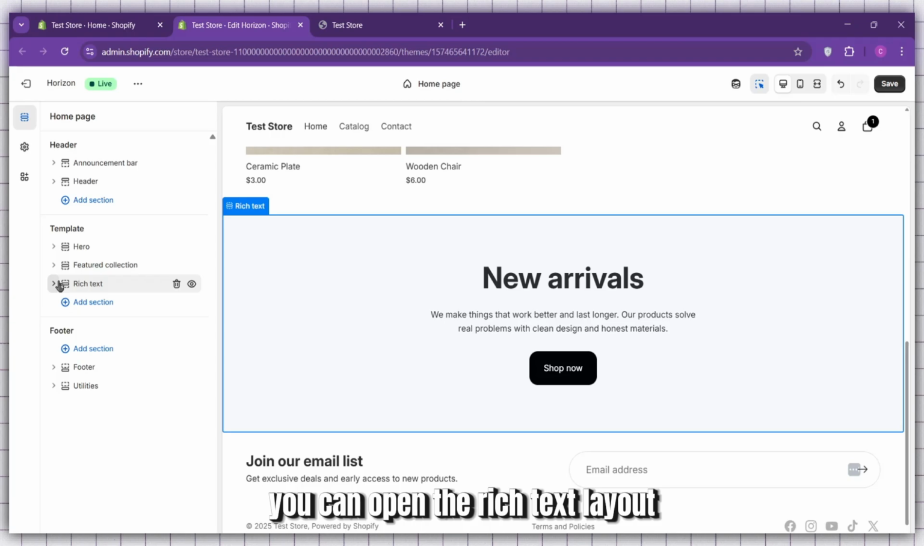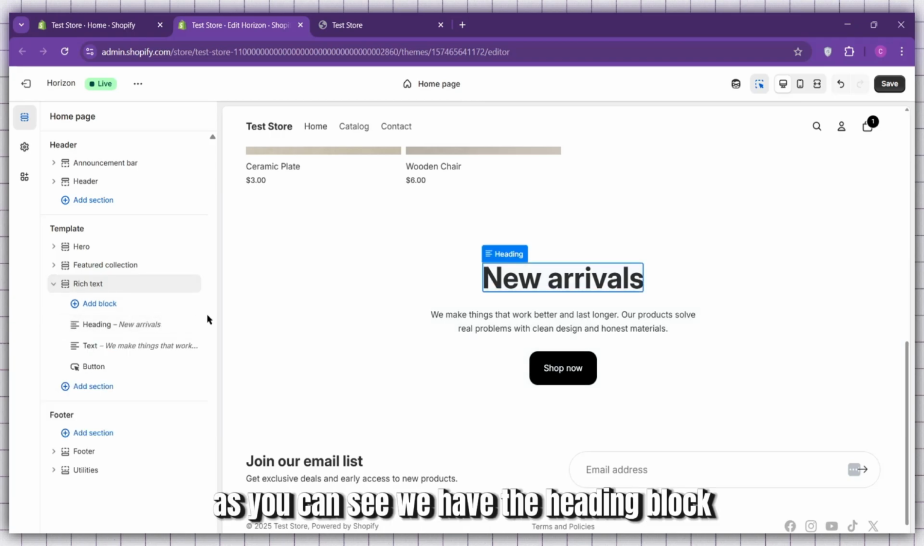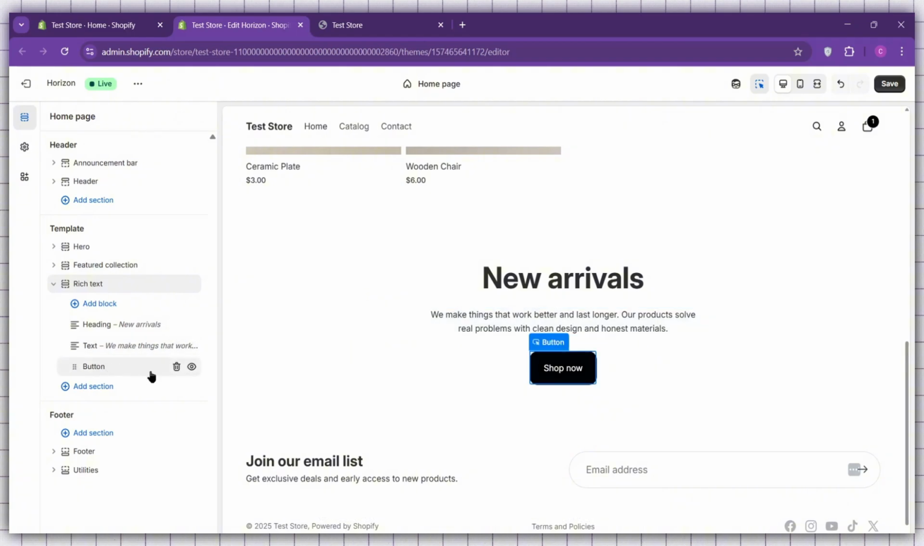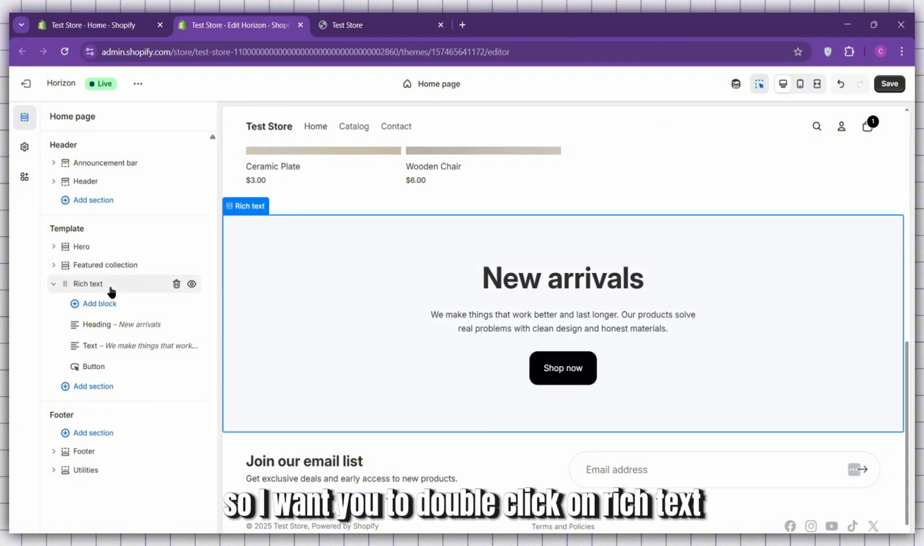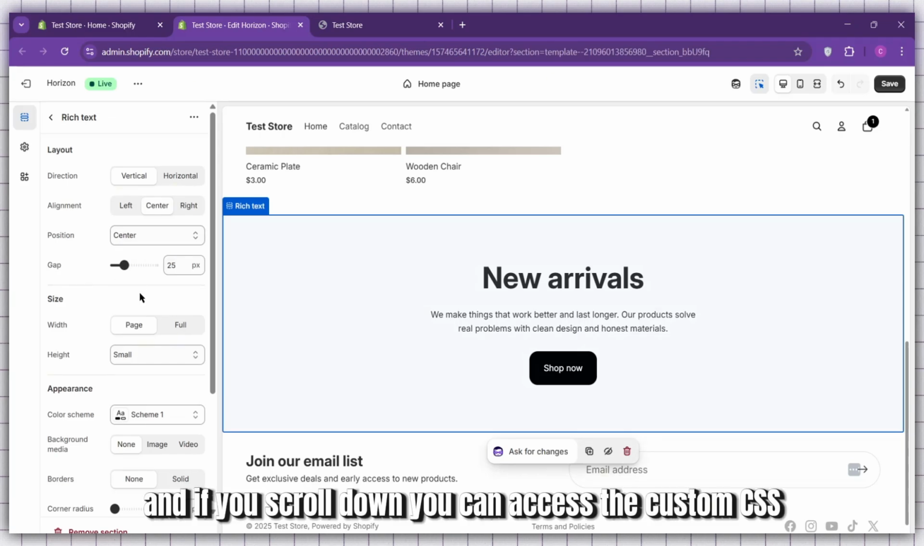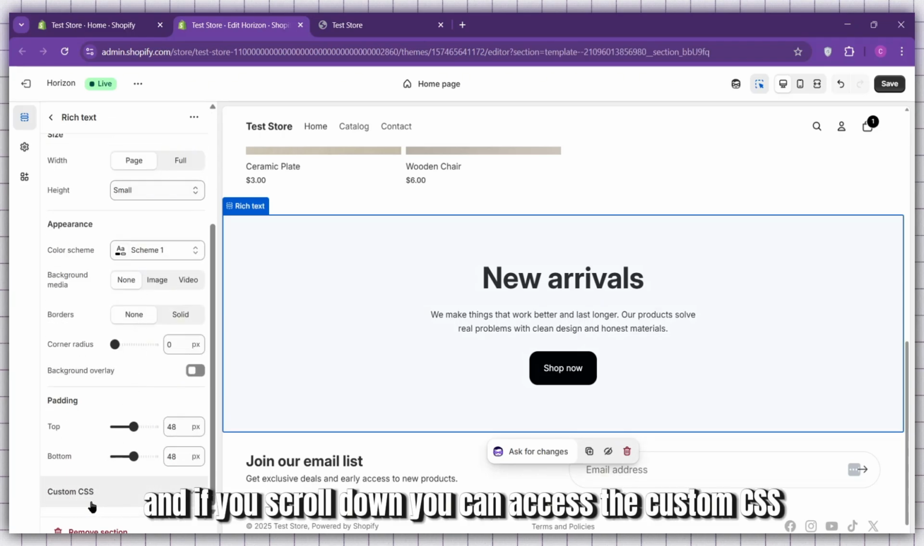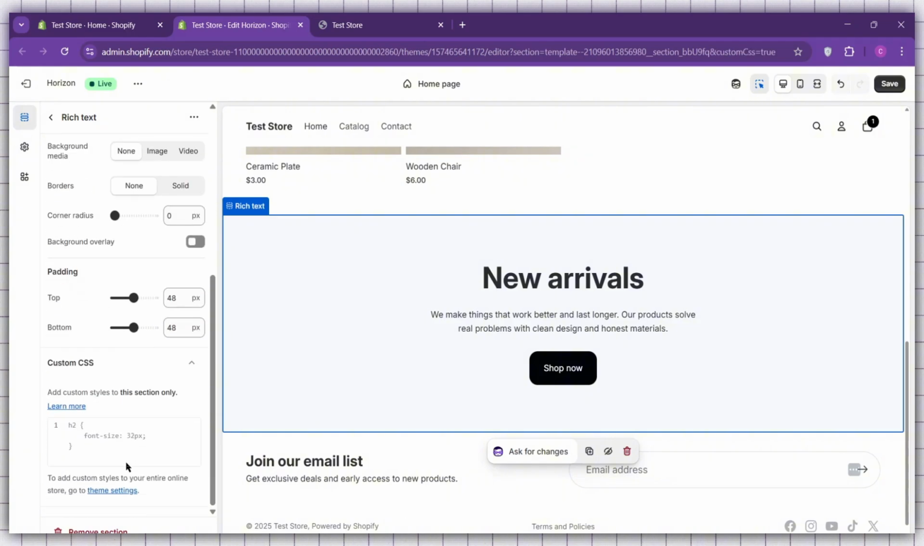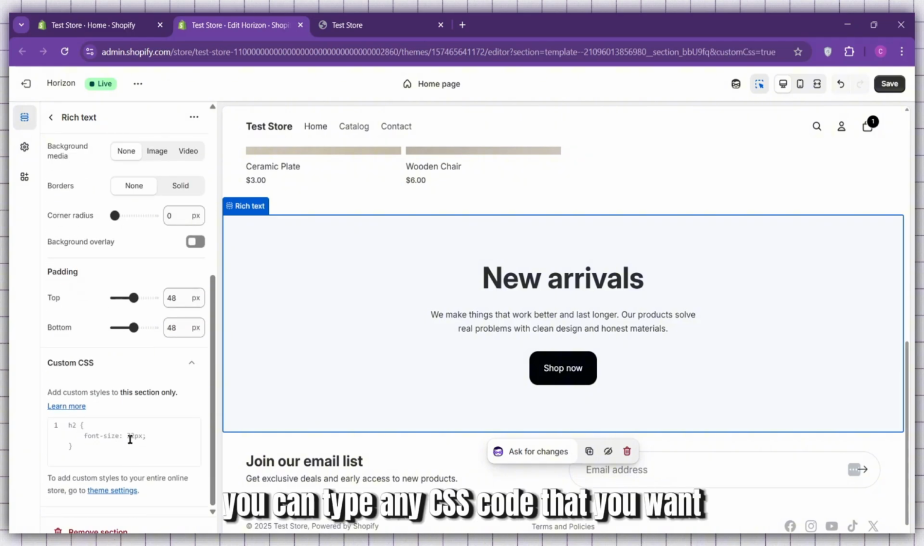You can open the rich text layout. As you can see, we have the heading block, text block, and the button block. So I want you to double click on rich text, and if you scroll down, you can access the custom CSS. Click on it, and in this section, you can type any CSS code that you want.